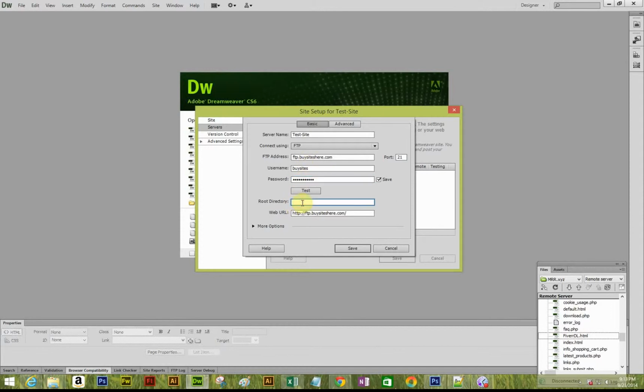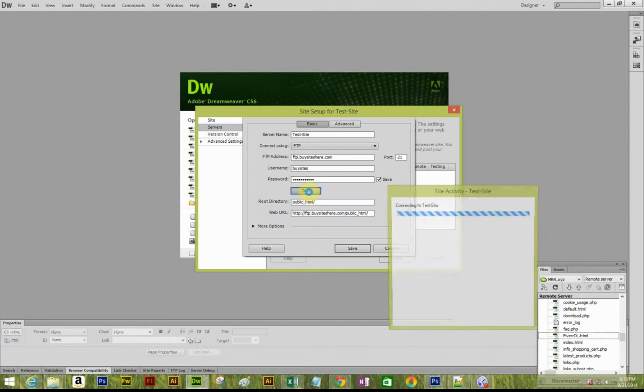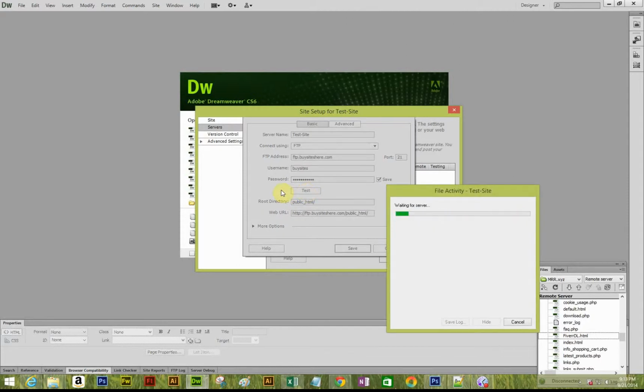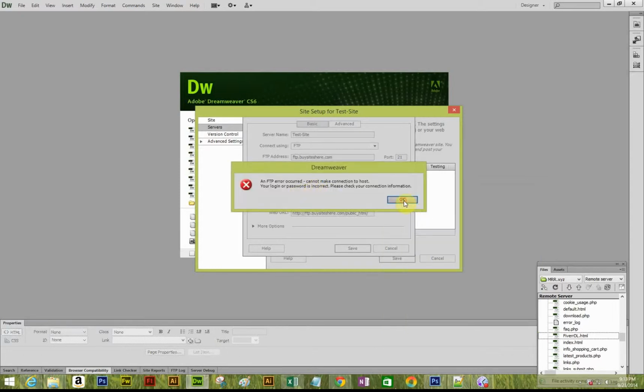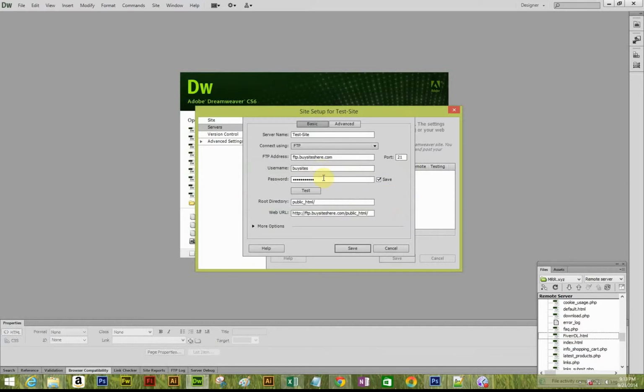and now we need the root directory, which in this case is public_html. Oops, I left out the C. This line at the bottom usually just fills itself out, so you don't really have to worry about it unless you've made some changes up here and it hasn't updated, but I think it'll update itself anyways. So now we test the connection, and make sure that it's going to work for us. And it looks like there's an error. It's probably my password. So let's see.